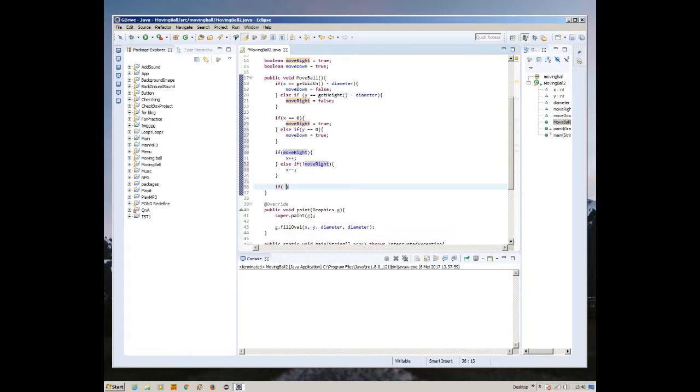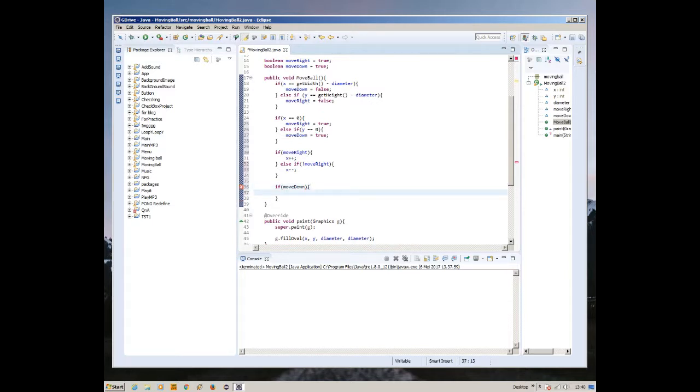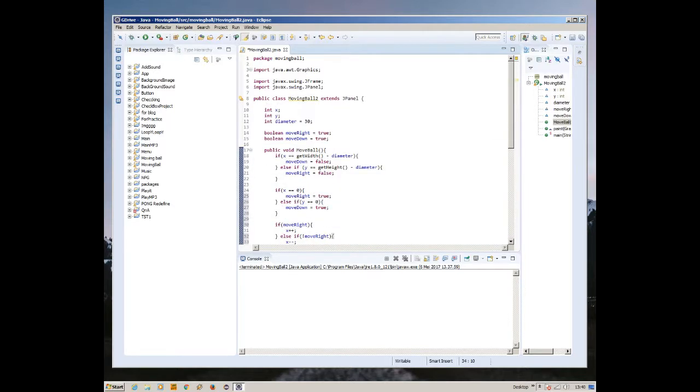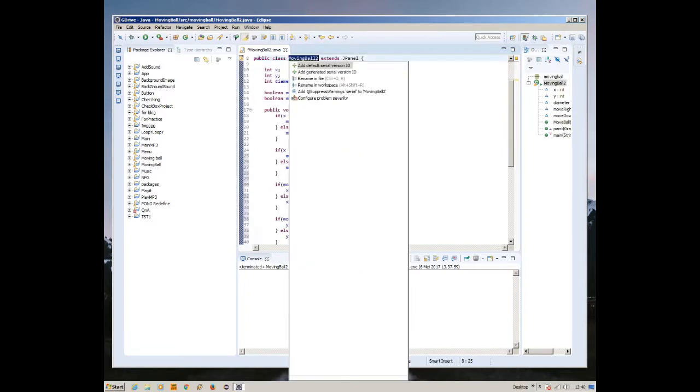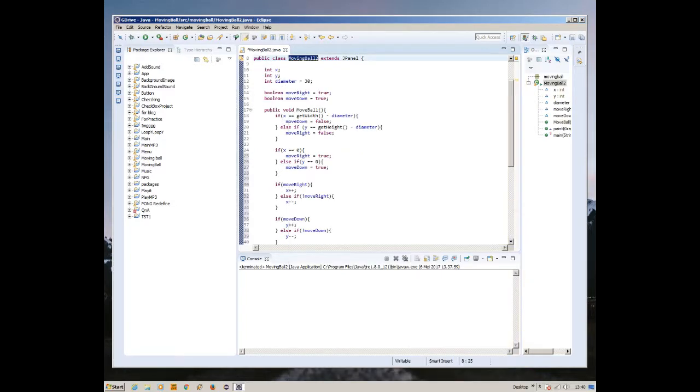And after that, we're going to create the same for move down and y plus plus. Else if not move down. You kind of get it, right? There we go. Now we have finally finished our coding.